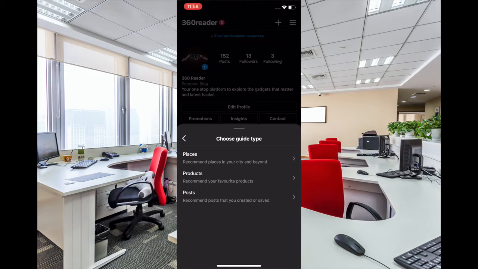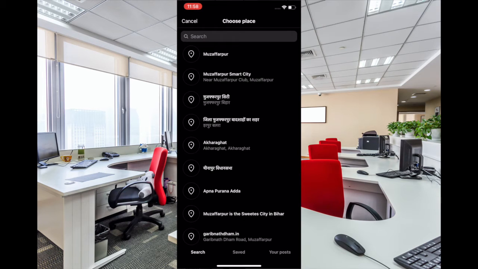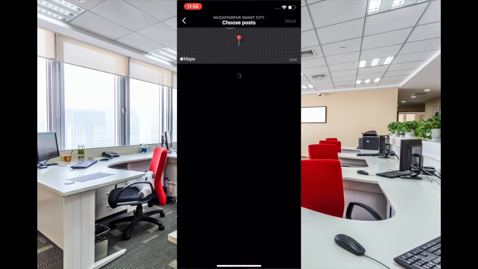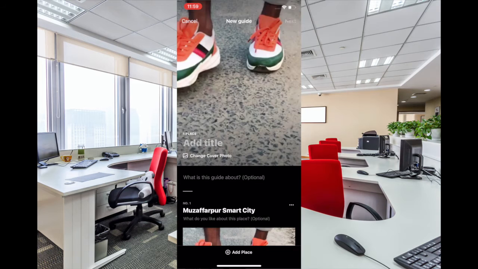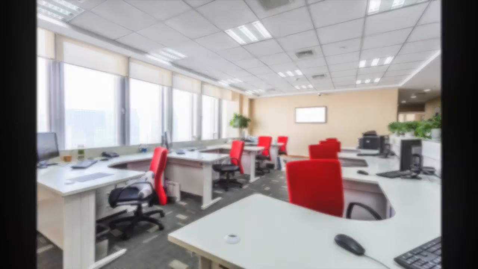After that, you have to choose relevant images and then add things like a title and write captions. And after that, you have to tap on Next and then post your guide as usual.